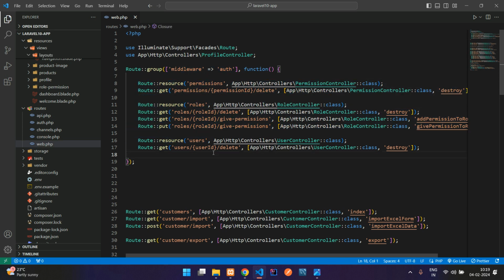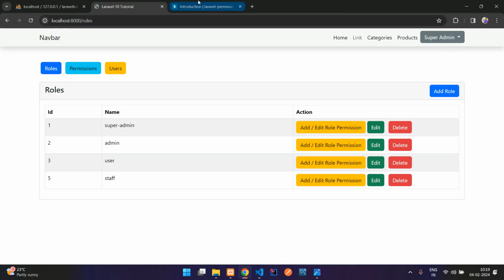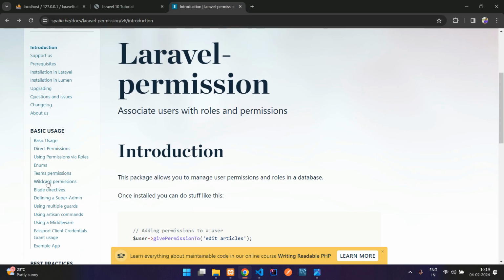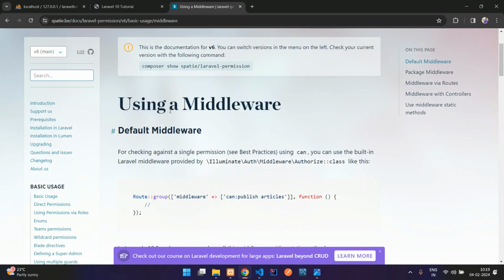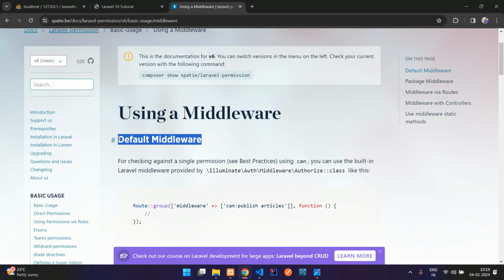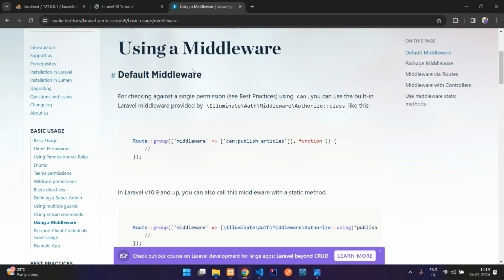Okay, so now guys, let's get back to our documentation on Spatie and let's move on to the basic usage. We have using a middleware here, so let's click on it. So guys, here we see first it starts with the default middleware. So what is this default middleware?